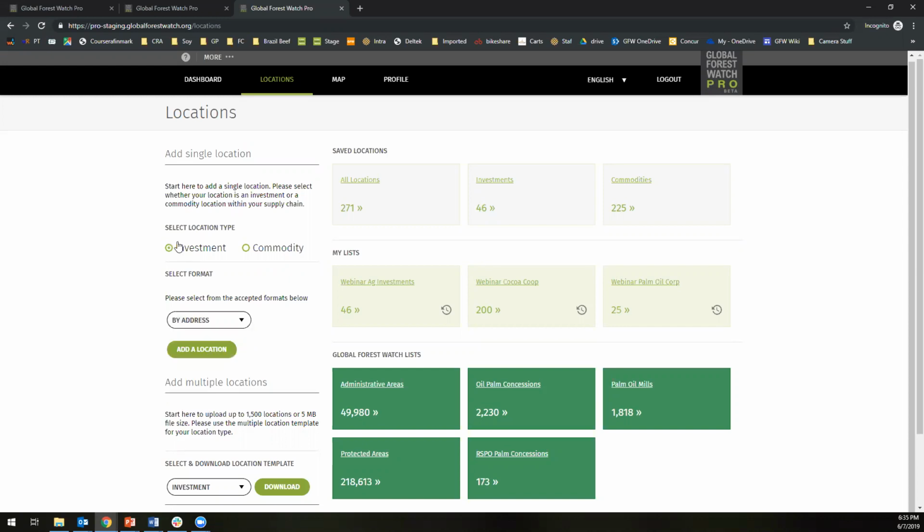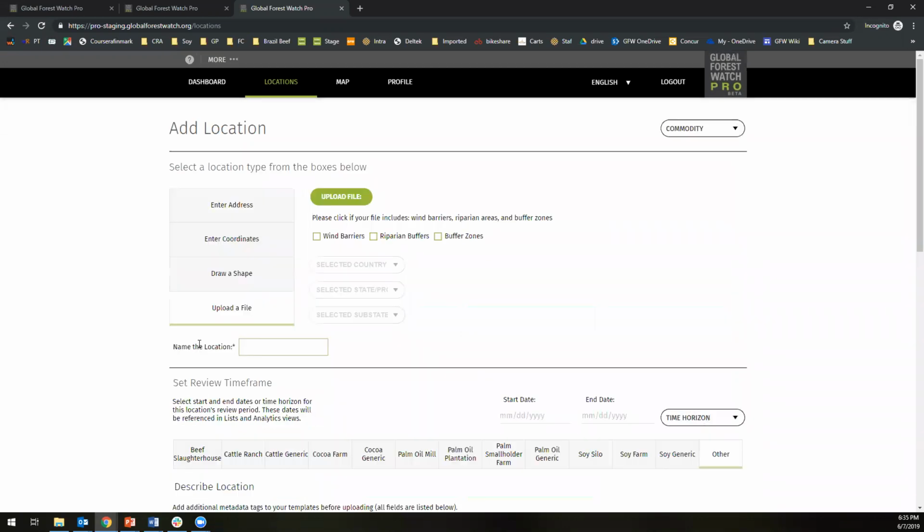So you'll have to choose either investment or commodity. If you're in the financial realm and you'd like to include something as an investment, you can do that here. It won't change the kind of analyses that come out on the other side, but it structures things a bit differently for the kind of data you can include with the geographic data as you upload it. If you're in a commodity supply chain, then commodity will probably make the most sense. So I'll show you how that goes. I'm going to pick commodity and then uploading a shapefile and then add a location. That will take me to this screen.